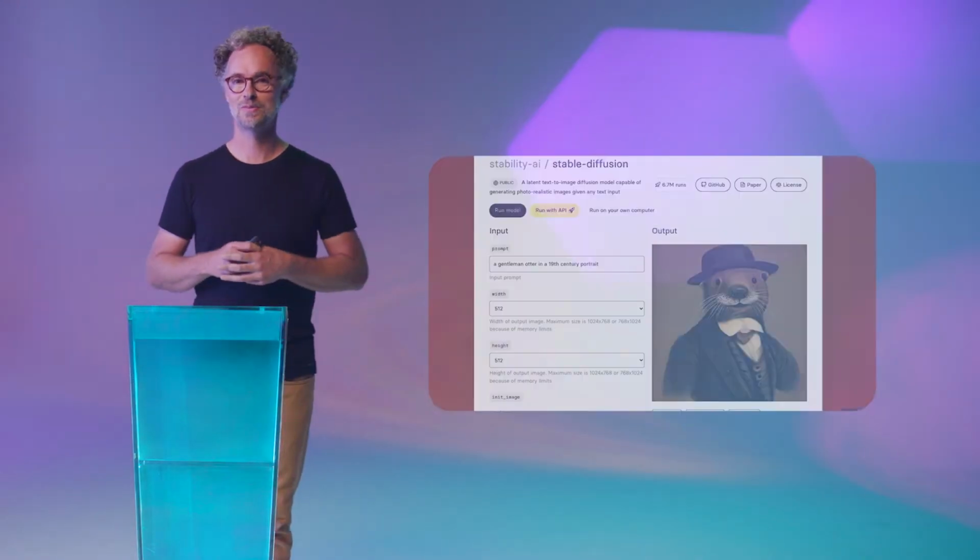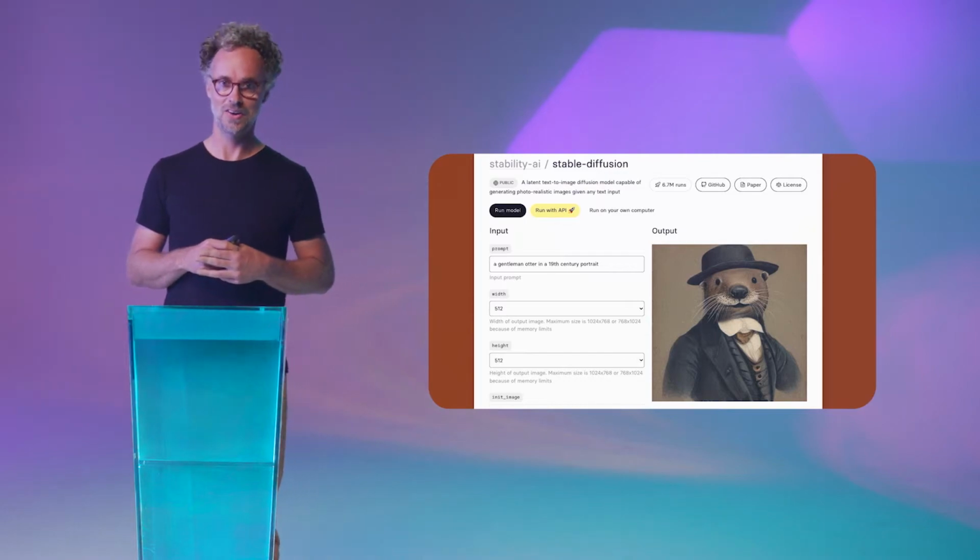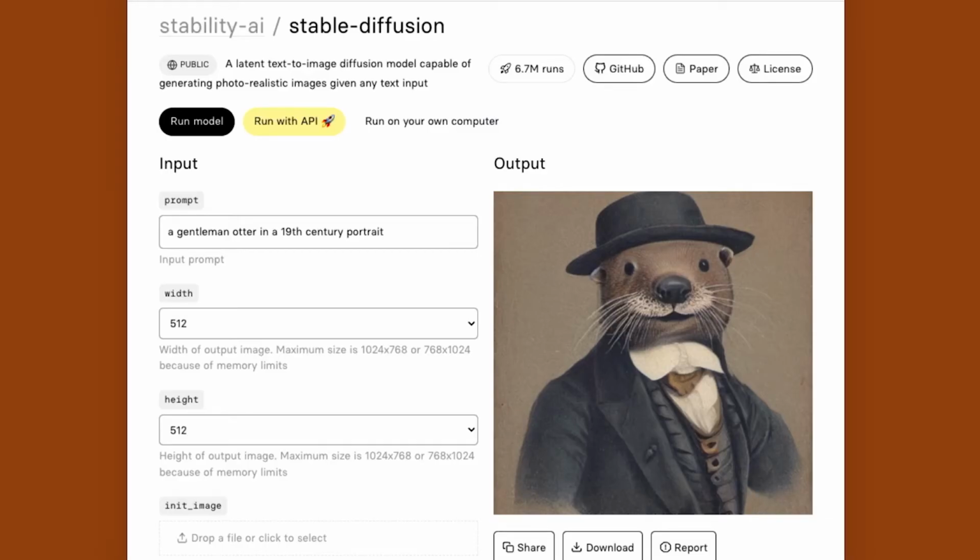So this is Stable Diffusion running on replicate.com. You can see that there's a web interface here where anyone can come to the website, put in a text prompt, and generate an image. And this is an image of a 19th century otter gentleman.